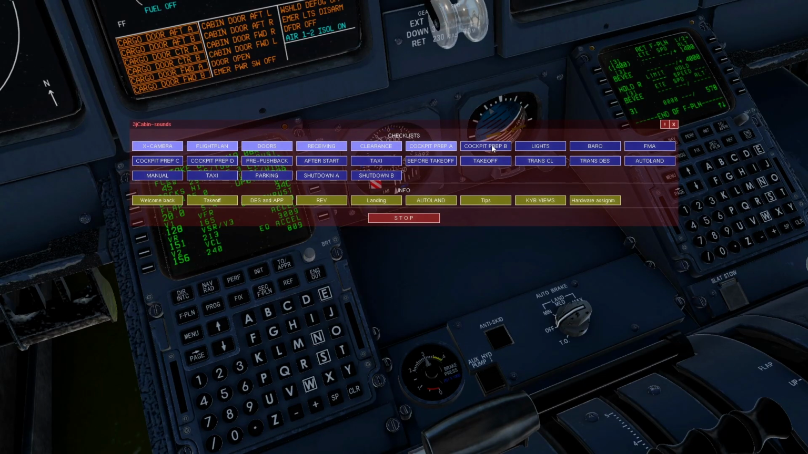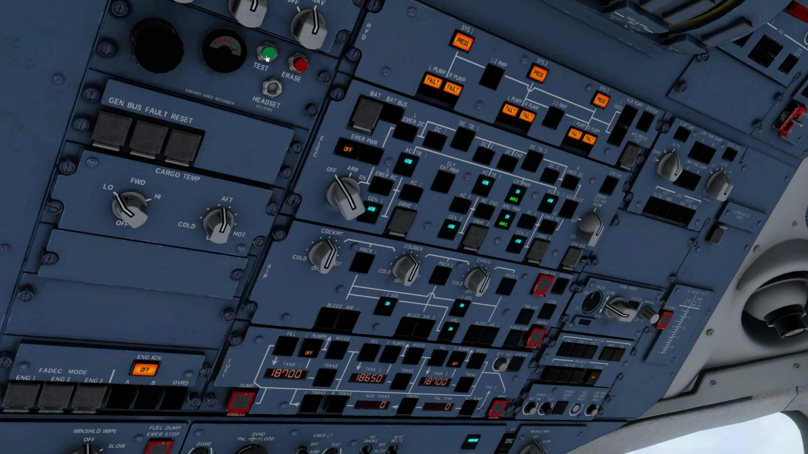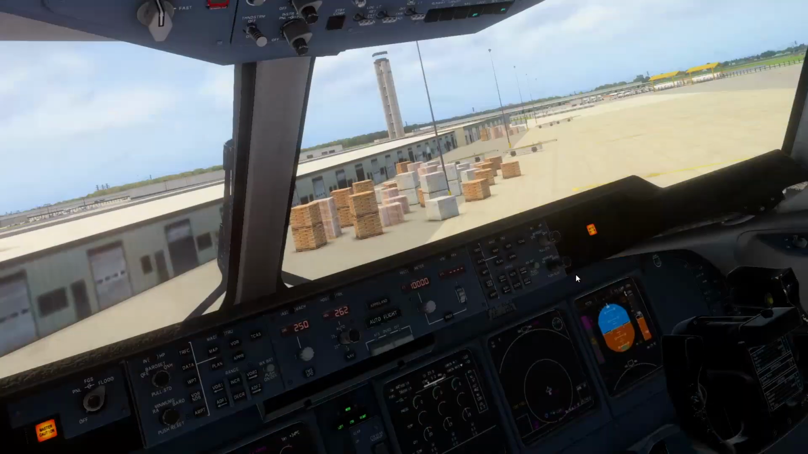Let's continue. Push and hold the voice recorder test button for 5 seconds. 1, 2, 3, 4, 5. Verify bus fault lights extinguished. Adjust cargo temperature as necessary. Let's cool it down a little bit. Verify that the hydraulic system manual light is extinguished. Verify that the hydraulic system 1, 2, and 3 pressure lights are illuminated. These 3. Push the hydraulic pressure test button. The test will take 1 minute.